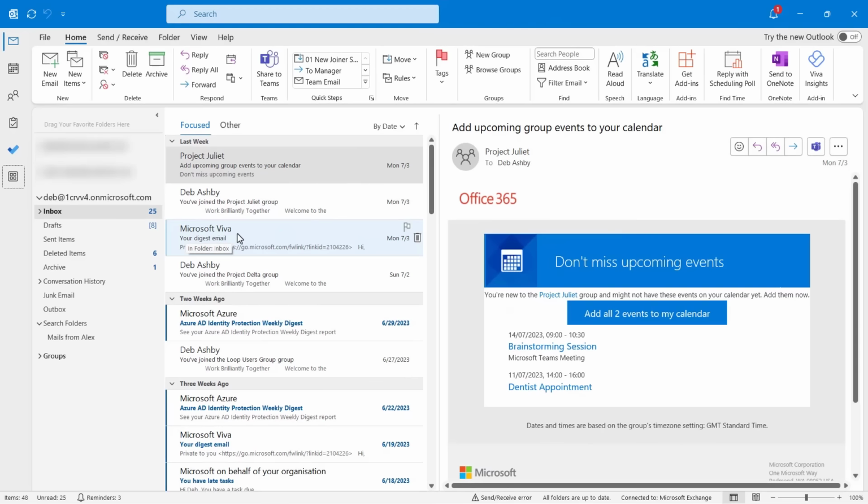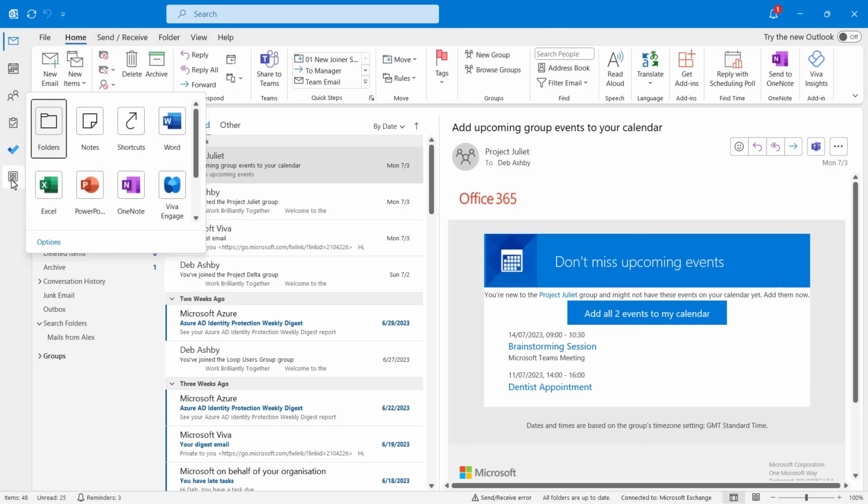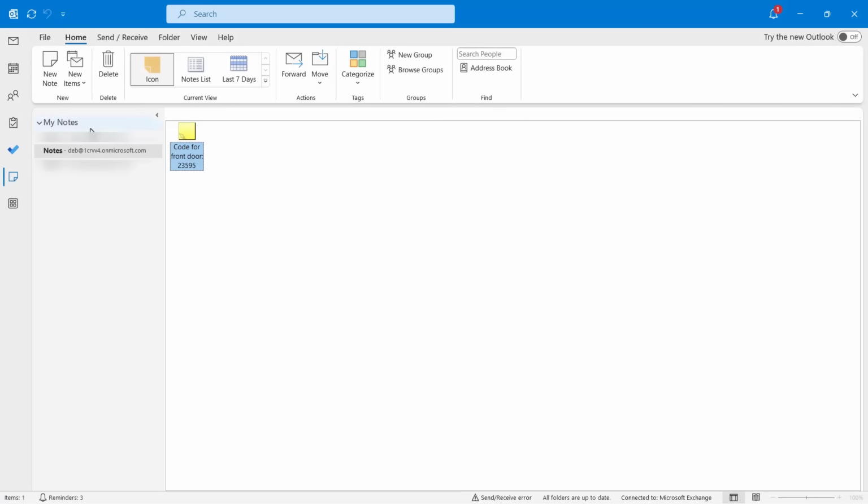Now, when we're working in the desktop version of Outlook, if you take a look all the way over on the left-hand side where we have our different icons to switch us between our mail and our calendar, so on and so forth, notice at the bottom it says More Apps. Now, in here we have a folder called Notes. So if we click on this, it's going to jump us across to the Notes section of Outlook Desktop.